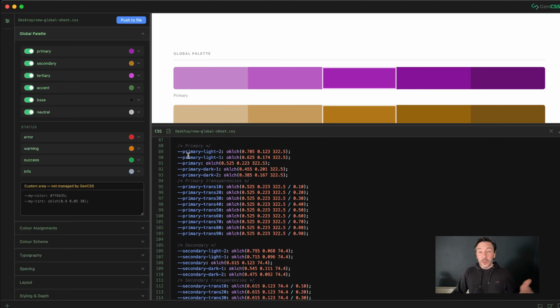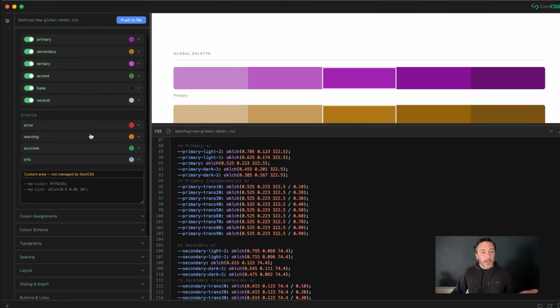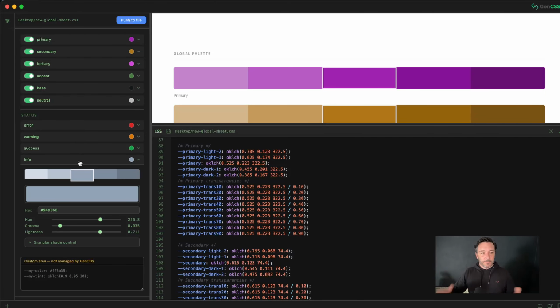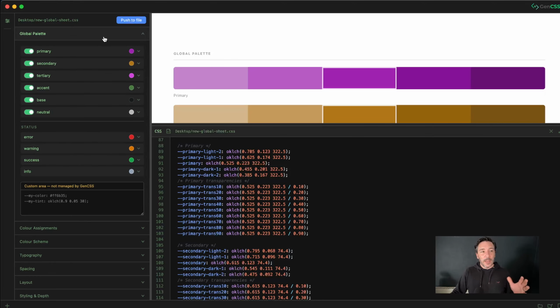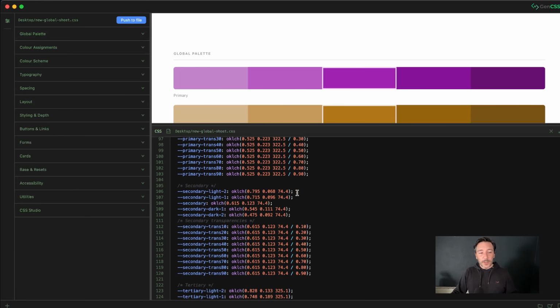Don't forget you can use these variables, but there are also color assignments and tokens, and of course you can create your own. Base and neutral are in place, and if you wish, there are status colors, quite typical, but they are separated just so that you can establish those quite common color uses in your project. Okay, cool. That's the color palette and how that outputs.